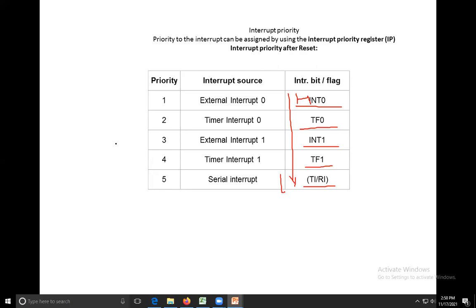Okay, understood. Remember this: there are 5 interrupts, and these are their priorities. If you are not setting the priority using the IP register, you only enable all the interrupts. When interrupts come from outside or inside to the 8051, how can it decide which interrupt to take first?